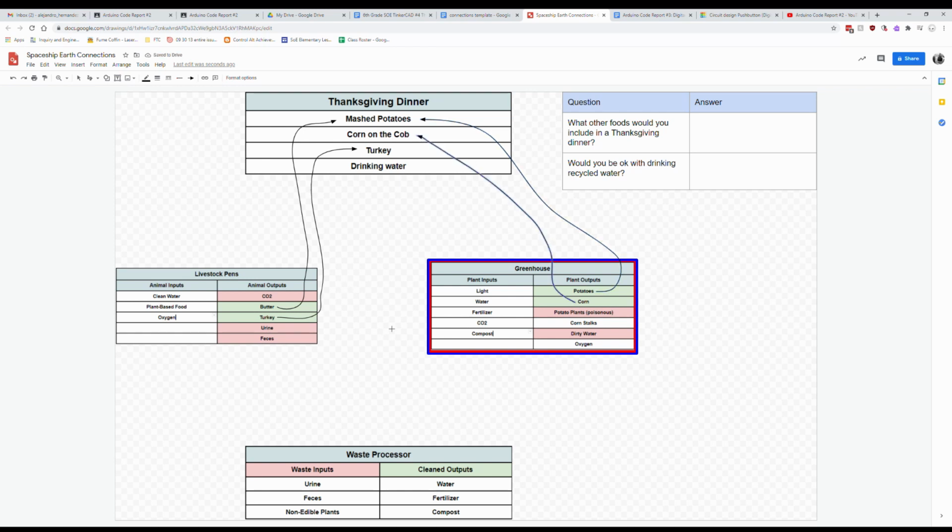That's almost all the way there, but the last thing that we're missing is that the astronauts need to have something to drink. So we also need to send water from the waste processor, which processes the waste on board and turns it into clean drinking water. Alright, so those are our connections so far. And that's actually going to take care of the dinner, which is great.